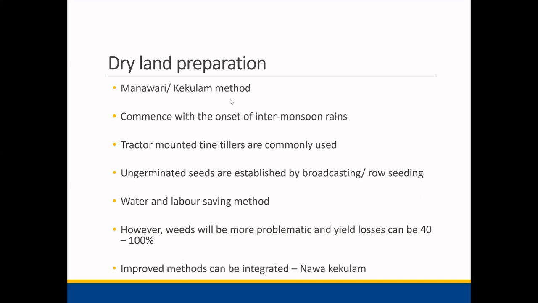This Manavari or Kakulam method, right? Now the Department of Agriculture proposed some integration with some improved methods for weed control and other aspects, water conservation and all. It's called Nava Kakulam. So they published some articles on how we can improve this particular Manavari or Kakulam method, the trial and preparation method, through integrating some of the practices. But at this level you don't need that.